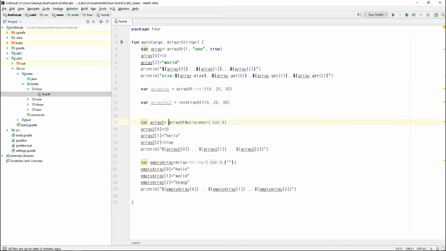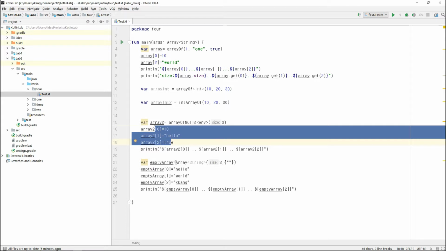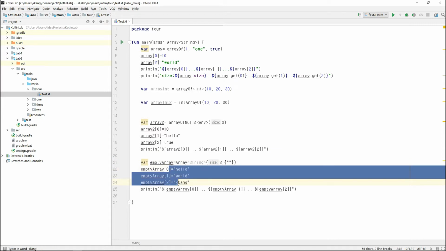As you can see, here is the arrayOfNulls function. It has only the size value and it'll create an empty array with size 3. After that, we add data into the array. The next is you can use the Array class and set the first parameter for the array size. The initial value is set for blank.